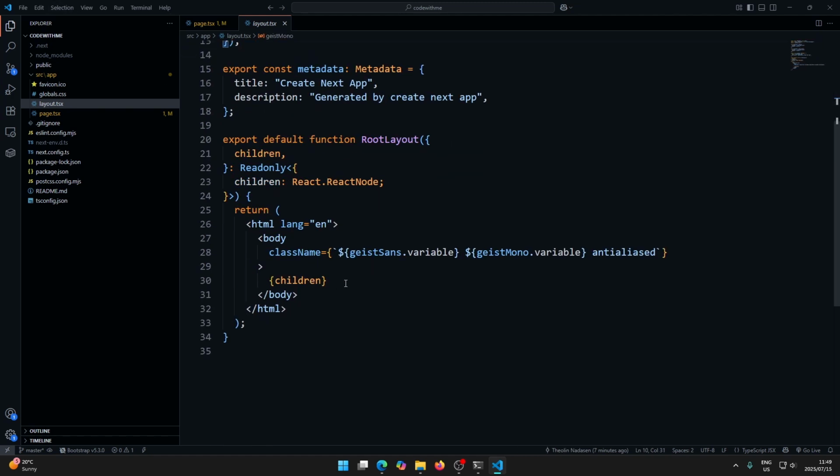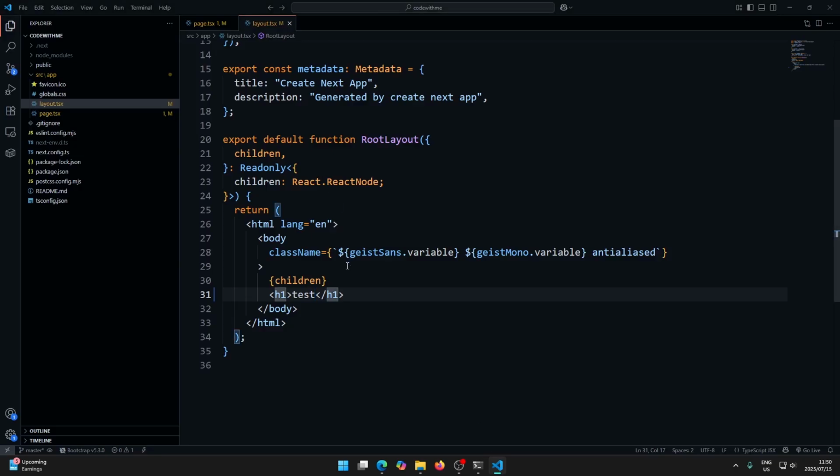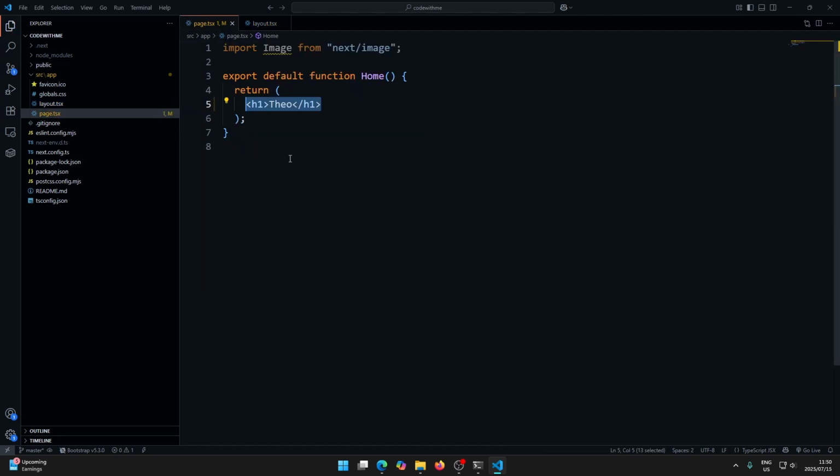And we can verify that by putting something under this. So I'll put another h1 tag, and I'll just say test here. And you can see that it shows test on the browser here. And what's good about this layout file is that if we create another page in here, that page will also use this layout file. So it's a good way to put in your navigation bar and your footer in here, and then you don't need to worry about that when you're creating the pages.